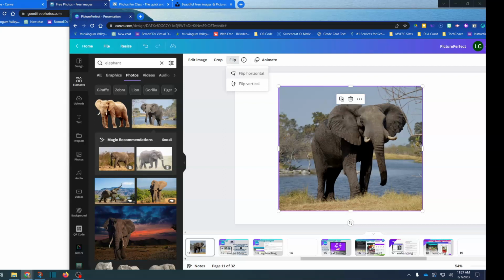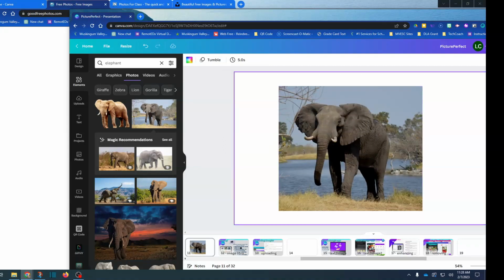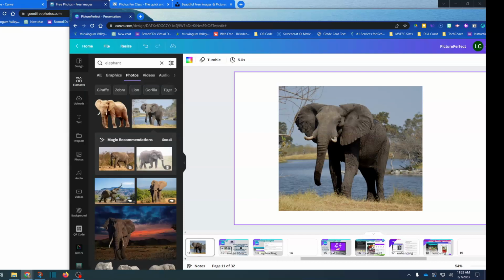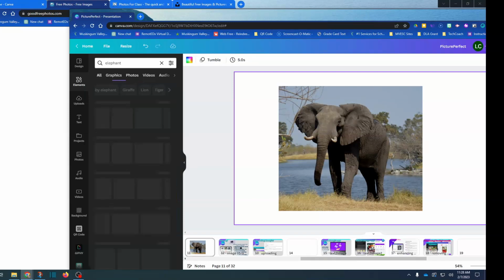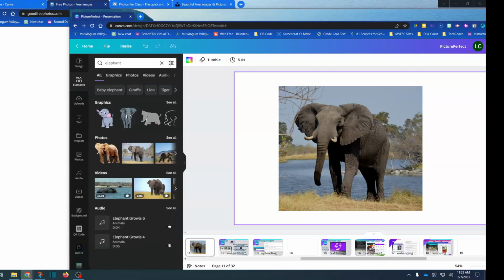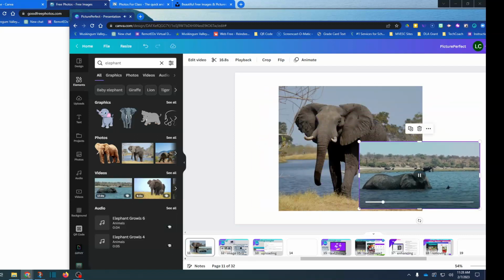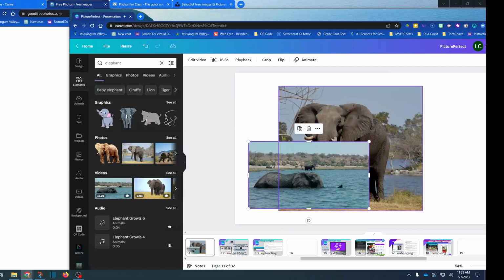So lots of different things that you can do within Canva to edit your pictures, okay? So I could add, again, an actual video, or I can go back here and go to all, and I say, okay, well, maybe I want a video. Same thing, here's my video of my elephant, and maybe I can add that as well.